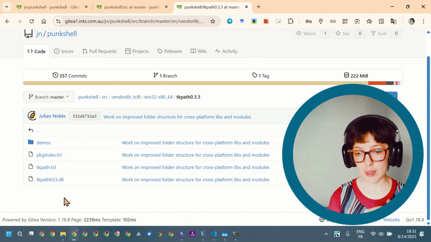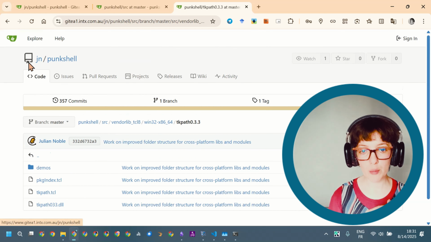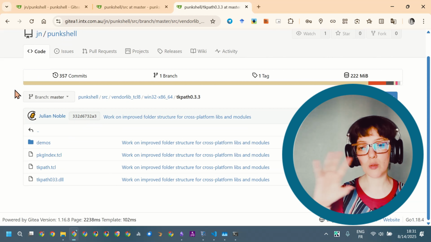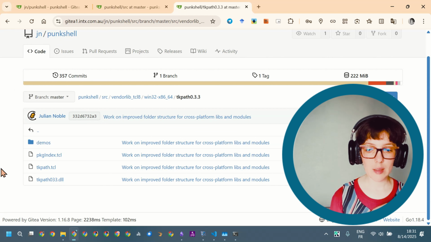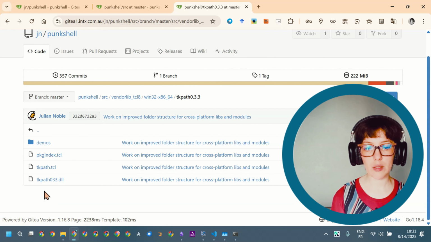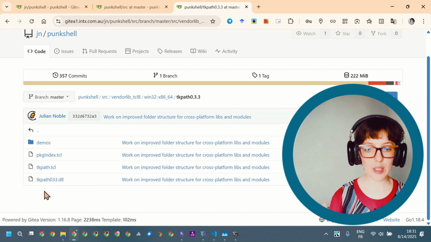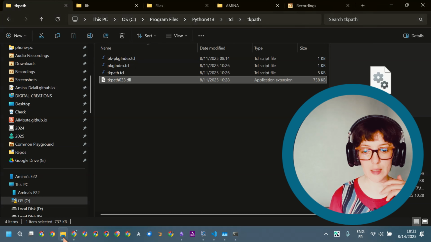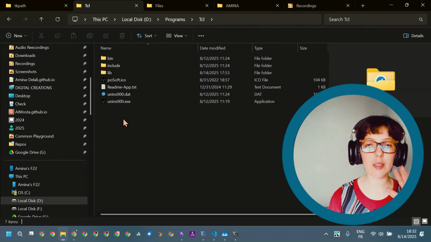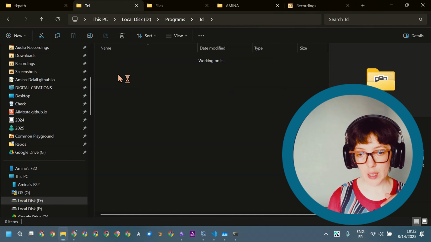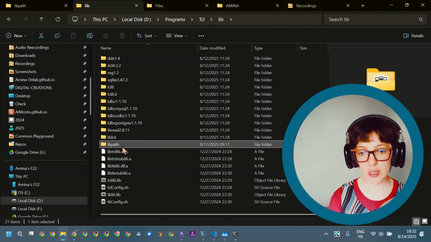I downloaded this library from this repository that is related to another project, but it has the TCL files of the TKPath module that you can use for your installation. If you have TCL installed, you can add it also to your TCL installation. This is my TCL installation path. You can add the TKPath folder in the lib folder.